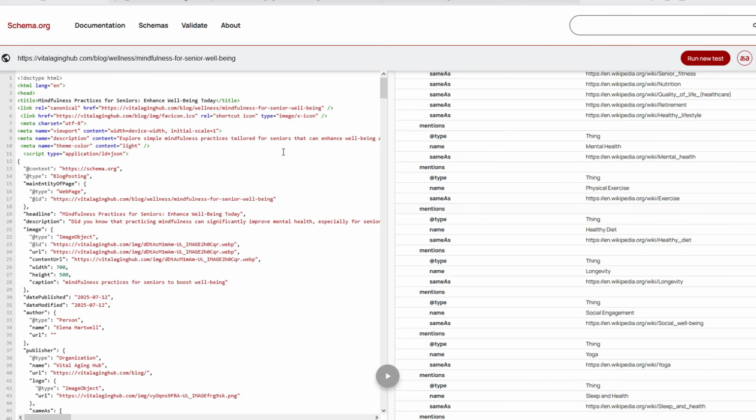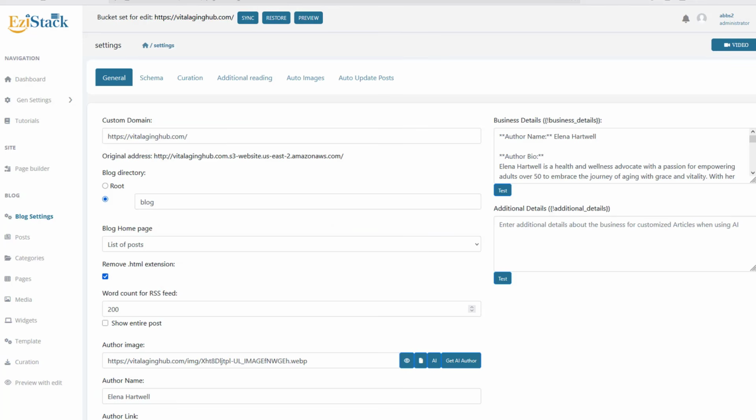So that's schema covered. Now let's talk about content freshness. So let me show you how EziStack keeps your content fresh and helps you stay relevant. As we know, freshness is a ranking factor, but most sites go stale, and EziStack fixes this by auto-updating content. With EziStack, you can set your content to update itself over time without lifting a finger.